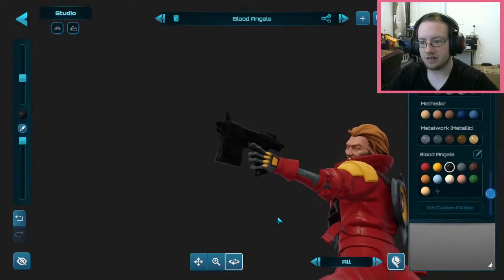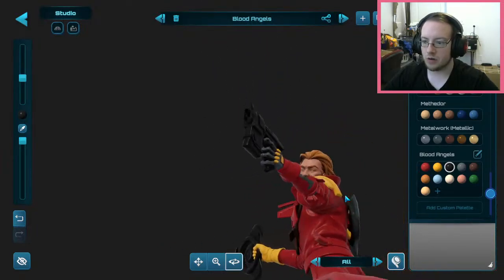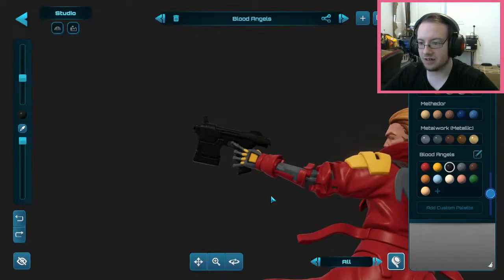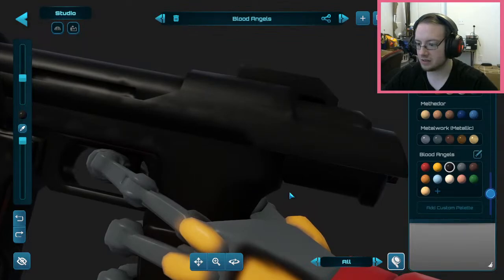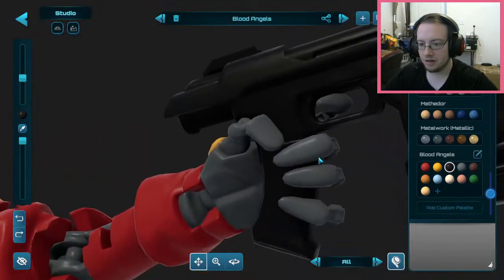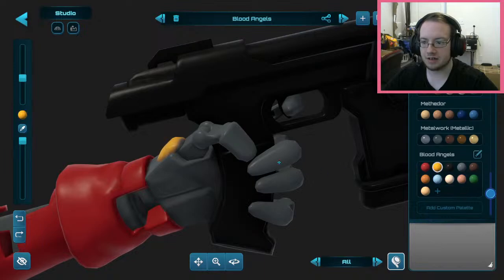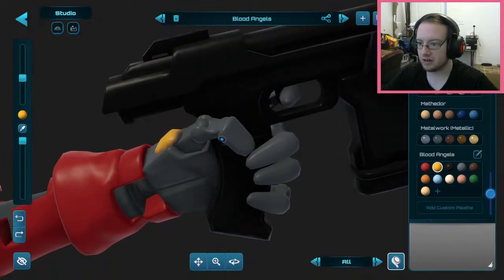I'll step back occasionally and just check it. But again, see how small it is and what angle you have to see to even look at that. You have to look at such a specific angle for that. Meanwhile, the fingertips are going to be seen, so it's probably a good idea to do the fingertips. Give them some yellow on the tips.